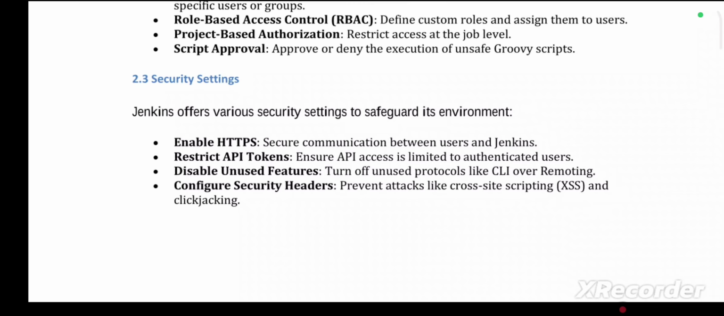The second one was restrict API tokens. It ensures the API access is limited to authorized users. Disable unsafe features: it will turn off unsafe protocols like CLI, the command line interface, over remoting. Configure security headers: it will prevent attacks like cross-site scripting, that is XSS, and clickjacking. That will cover security settings.